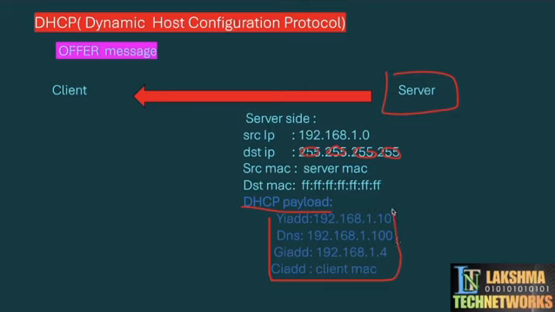So in this bootstrap protocol mechanism, we have fields: YIADDR, your IP address, which the server is offering to your PC; the DNS server, which is 1.100; the gateway IP address, which is 192.168.1.4; and the client MAC address based upon this CHADDR, the client hardware address. This is the MAC address of the client.